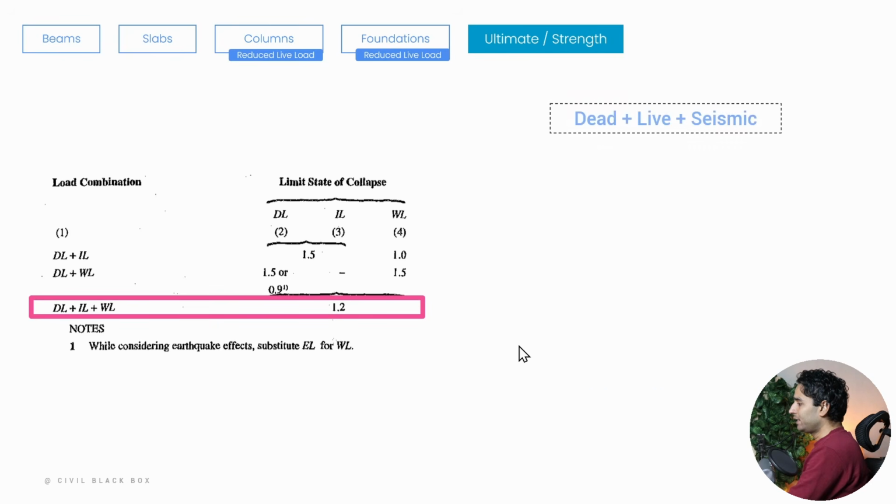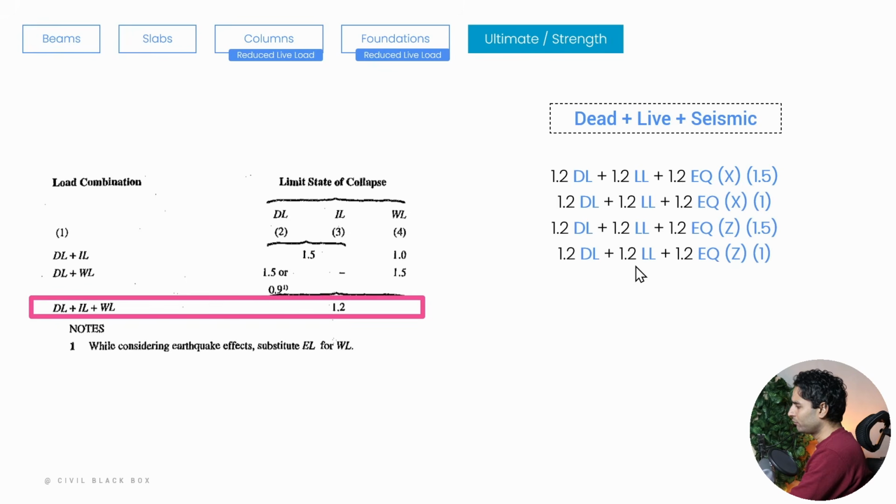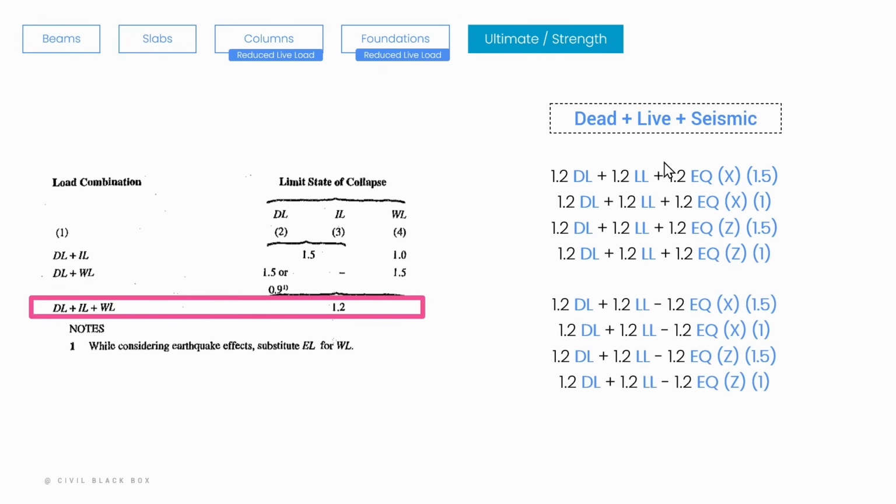The same goes for dead plus live plus seismic. You can just replace the wind load with seismic. We get 1.2 dead load plus 1.2 live load plus 1.2 earthquake X. Again, we have 4 cases for earthquakes, so we get 4 cases. Next up, we have all the cases with a negative sign as well. So we get 8 more cases.